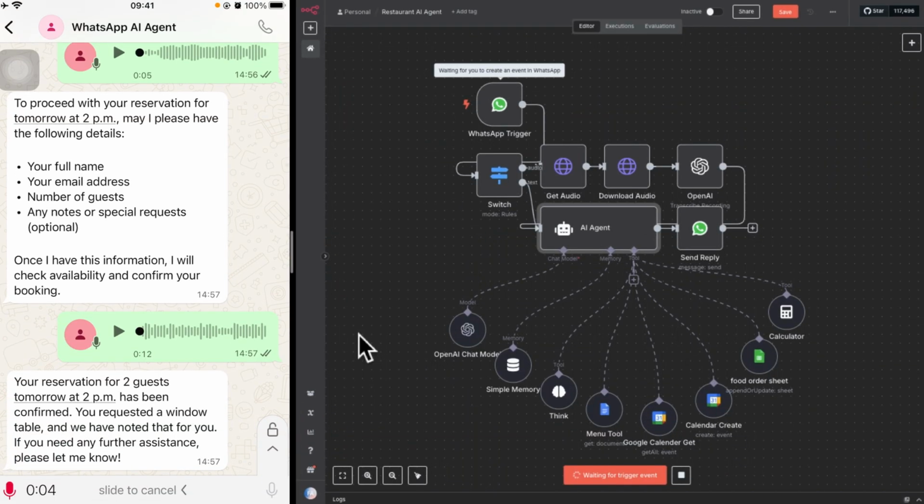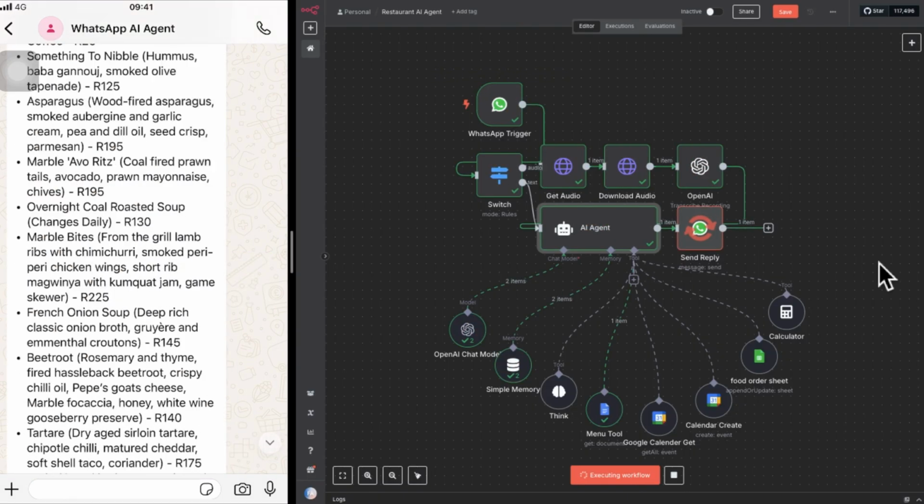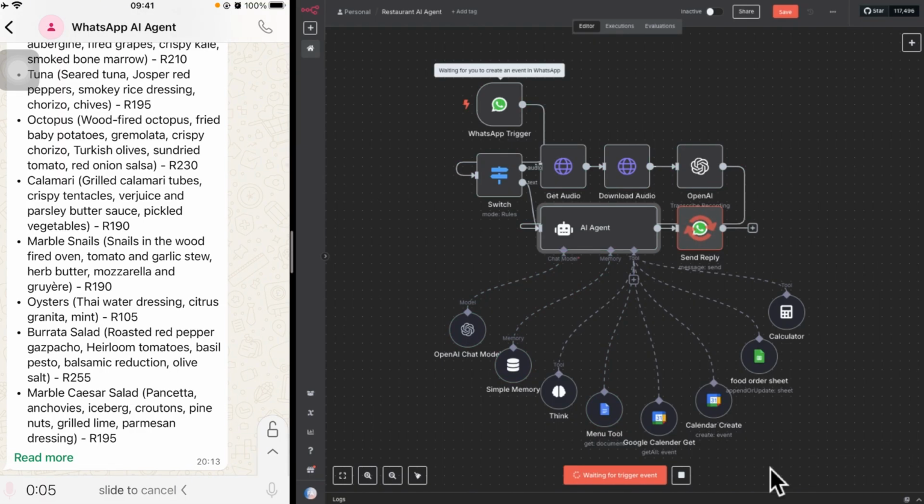Let's get started. I first sent an audio message to the agent saying, "I would like to have the menu so that I can place an order." Immediately, the agent retrieves the menu, generates a response, and sends it back to me, just like that. Once I have the menu, I send another voice note to the agent. "I would like to order two coffees and have them delivered to my place."